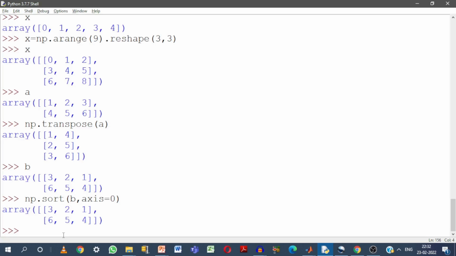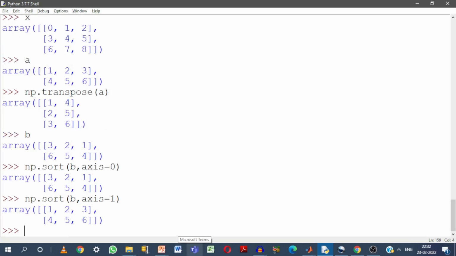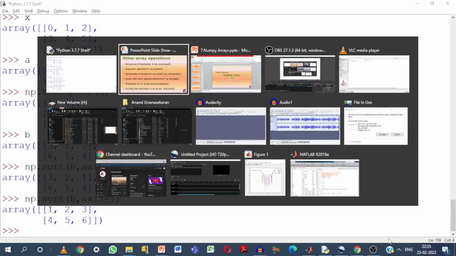Now suppose if I try to do it in the other dimension, b comma axis equal to 1, this will try to do in the horizontal dimension. So 3, 2, 1, if I arrange it in ascending order, what will become? 1, 2, 3. Similarly, second row will become 4, 5, 6. So now it performs sorting operation in the ascending order. So these are all some of the functions with respect to NumPy arrays.